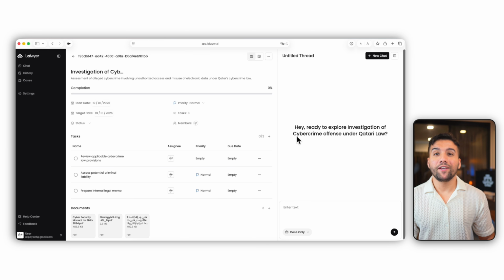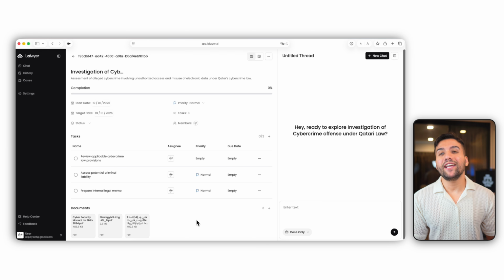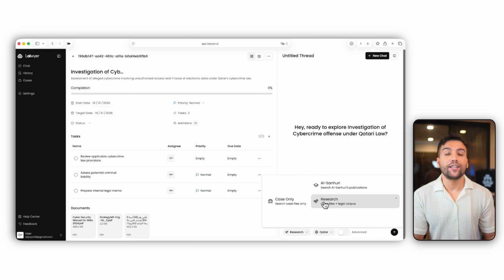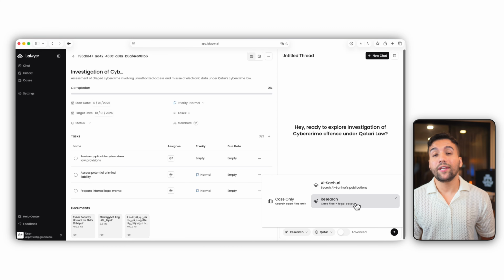This is where everything comes together. Inside a case, the AI adapts to your specific legal matter. You can access it through the AI chat button. This isn't a generic chatbot. It's an AI built to understand your case documents, tasks, and legal context.